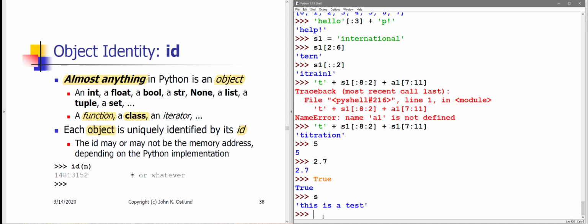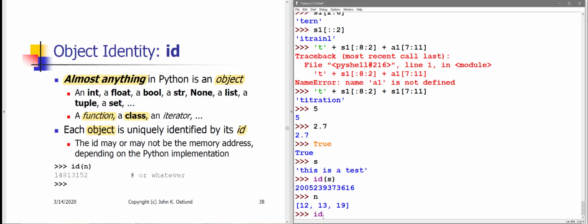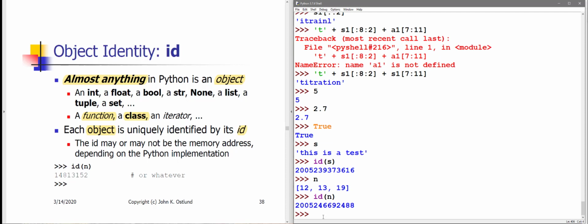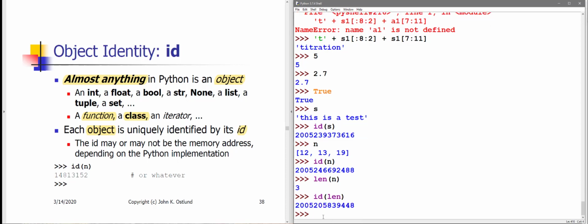If I ask for, right, here's my string S, if I ask for the ID of S, I get some value. I have a list N sitting around. If I ask for its ID, I get some value. In fact, len is a function that tells me how long some sequence is or some collection is. I can ask for the ID of len, and I'm told what its ID number is. Now, depending on how your version of the Python interpreter is implemented, that value that is displayed by the ID function may be the memory address of that object in memory, or it may not. But what is guaranteed is that different objects have different IDs.